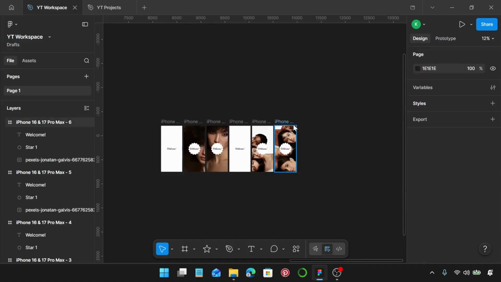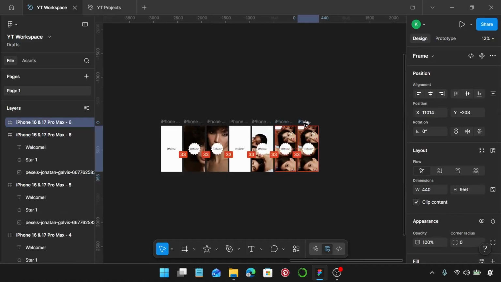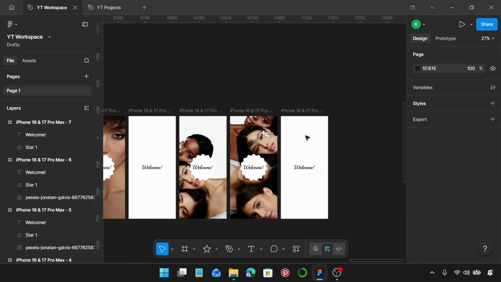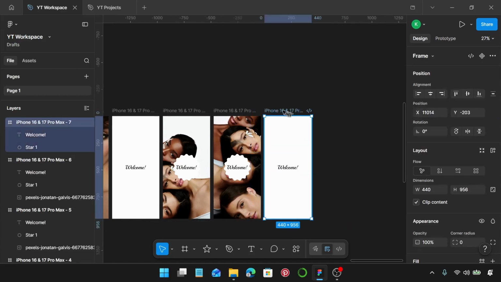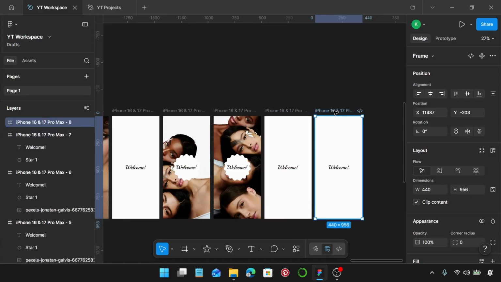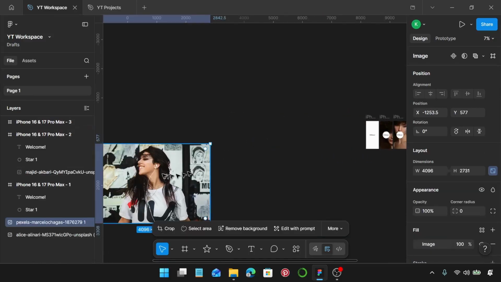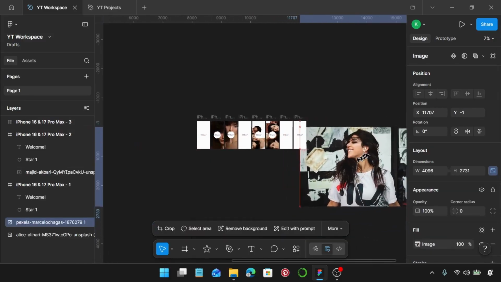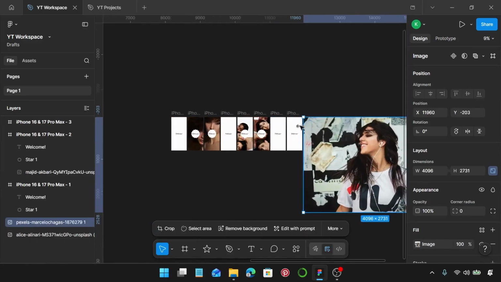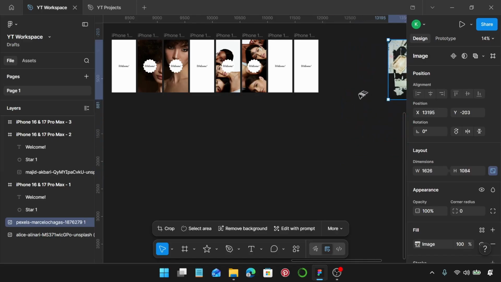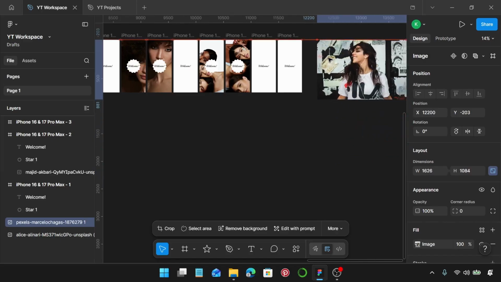I'm going to zoom out. Let me create another copy of this. Same thing, select the image and delete. Let's create another copy of this frame, bring it here. Let's grab the next image, which is this one. And for this one, we are going to change the height to match the height of our frame. So I'm just going to reduce the height before I even bring it into the frame.